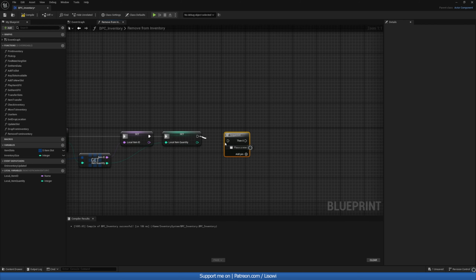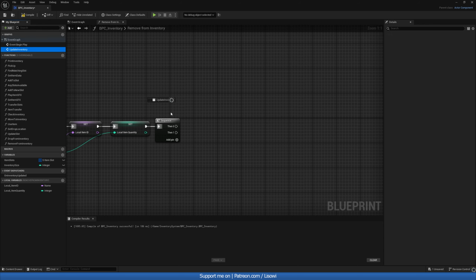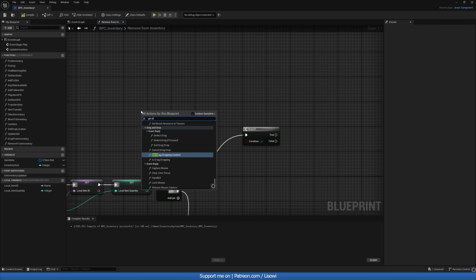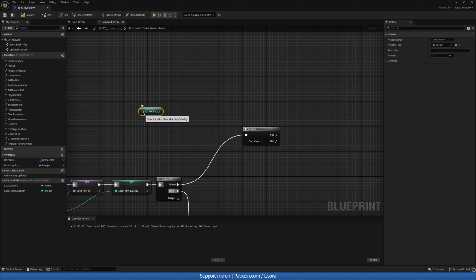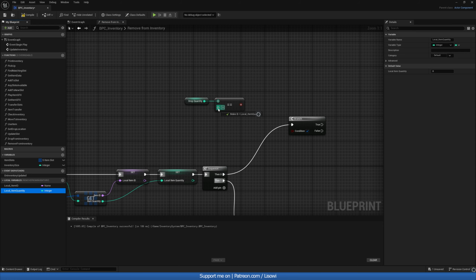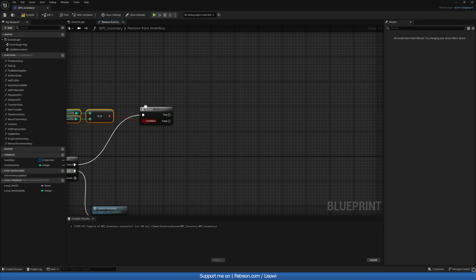And we'll grab a sequence again. So this will be for the update inventory. So event graph, update inventory, like that. And here we'll have a branch. And we want to check if the get drop quantity is equal to the item quantity that we have. So local item quantity. And this will go into the condition.